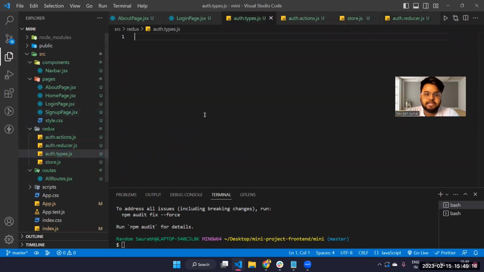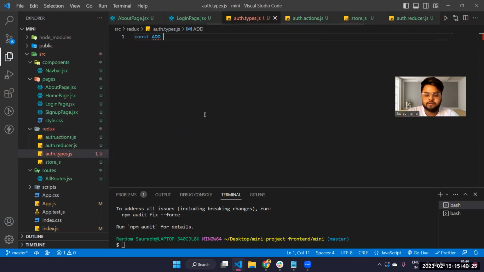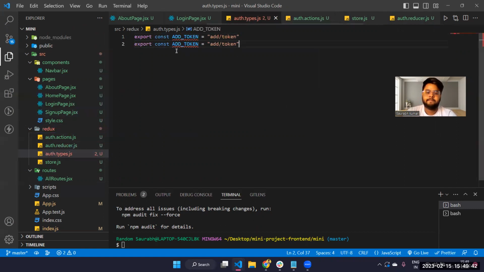Let's make the types. Basically there will be two types, add token and delete token. So I'm going to say const add token, and here we set the add token type and export it. And there should be one more type, delete token, and here we are going to say delete.